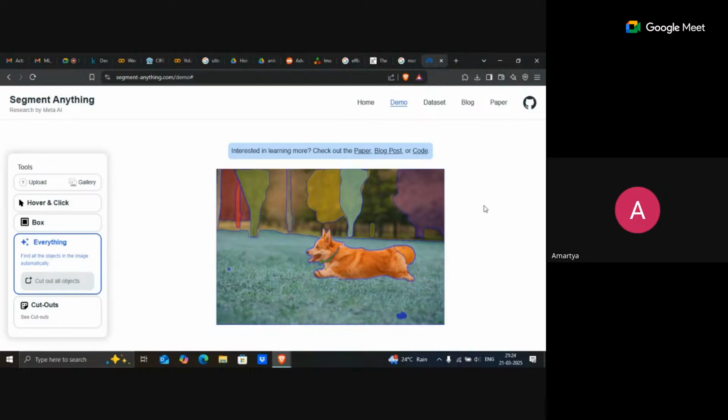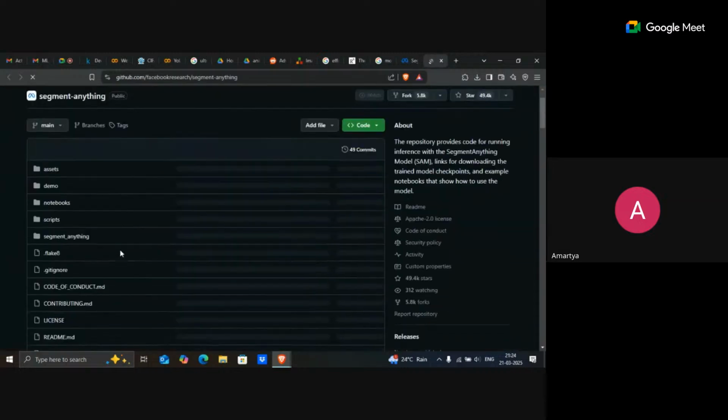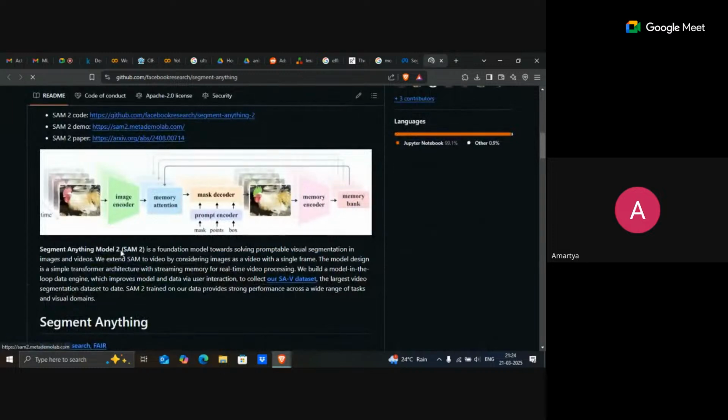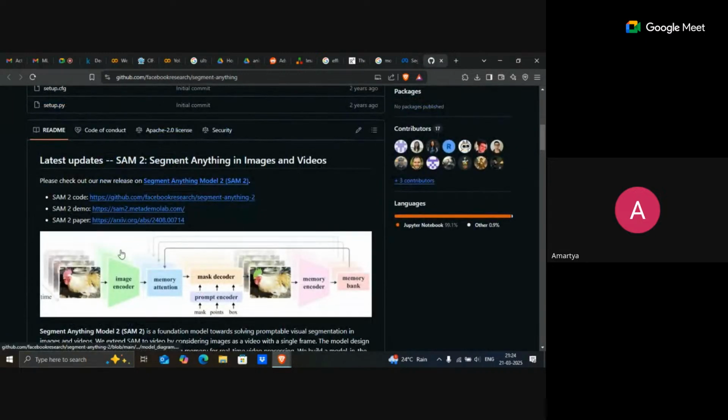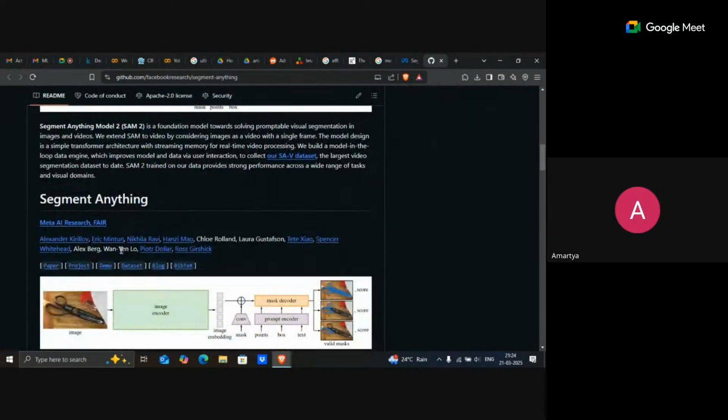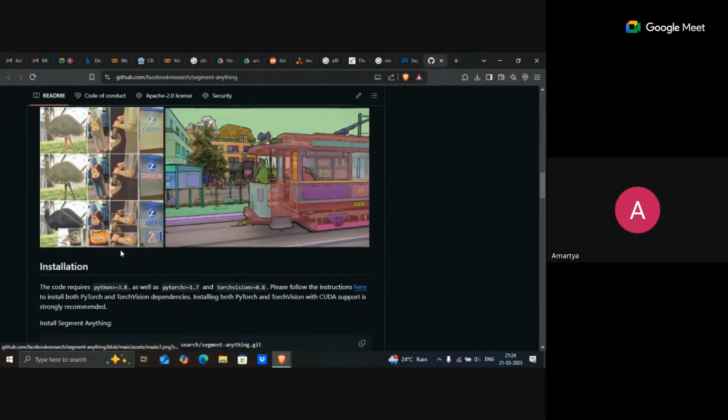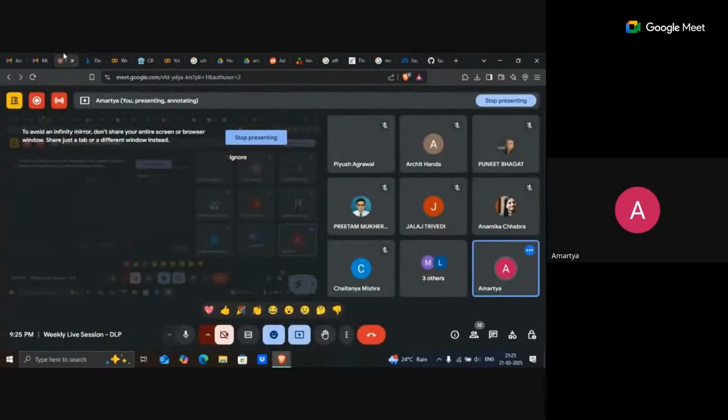So you can try this out for different kinds of applications. I think they already have a GitHub repo, so you can download this to your PC or your Colab, and then from there you can work on your custom data set. Okay, yeah, so that's all for the week 10 part.